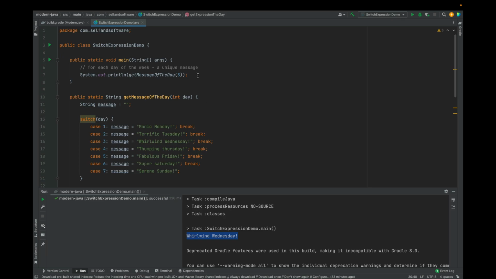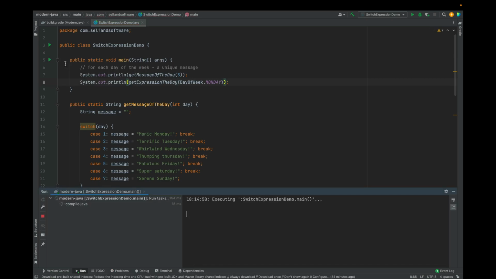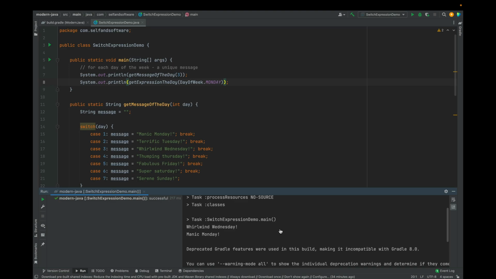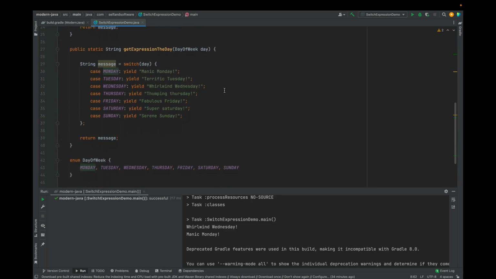So I'm just going to invoke this new method just to show that it actually does work. And of course, instead of passing in a number, I pass in an instance of the enum. It's going to say Monday there. And on this, so for the first one we see Whirlwind Wednesday, and for the switch expression we see Manic Monday, because that's the value that we passed in.